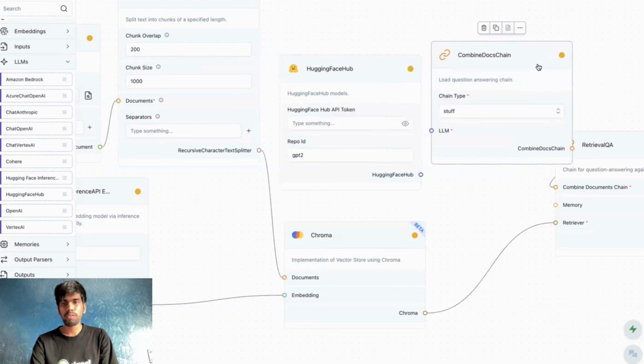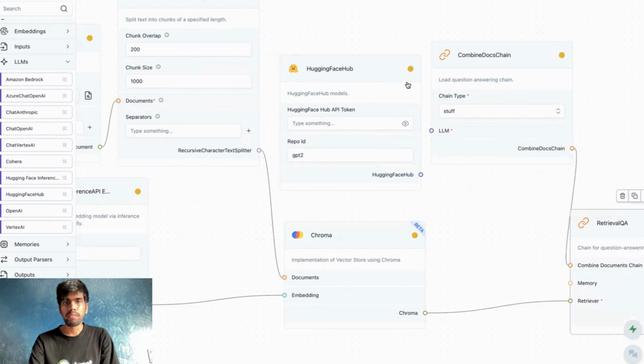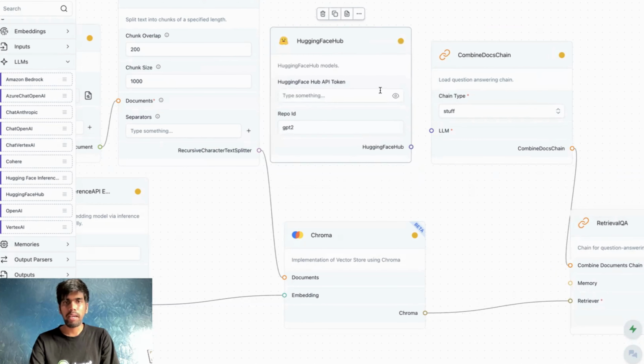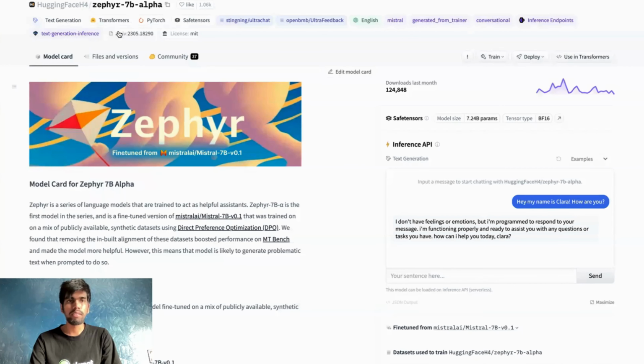Let me drag and drop this so that it is very clearly visible to every one of you. All right. So this Hugging Face Hub, I will connect my open source LLM to the combined docs chain. And it also requires a repository ID and the access token. And where do you get that? You can get that on your Hugging Face dashboard. Here I'll click on the repo ID again. This is the repo ID for the large language model. We will use the Zephyr 7 billion parameter model that is fine-tuned by Hugging Face on the Mistral model.